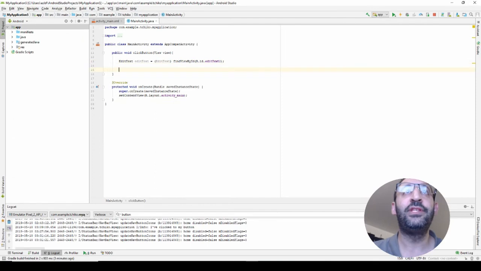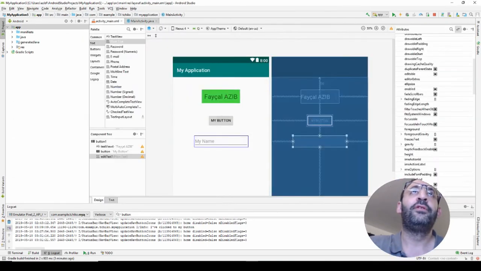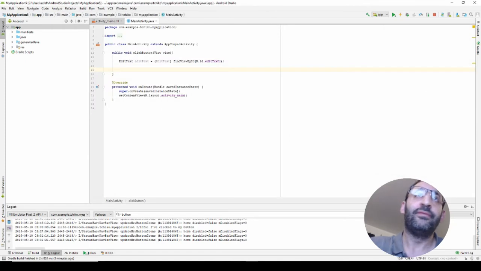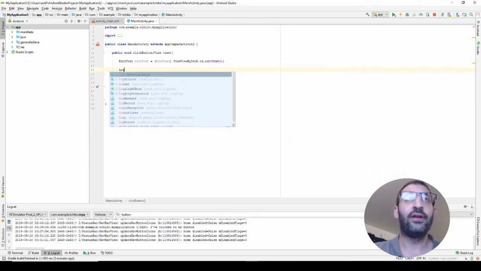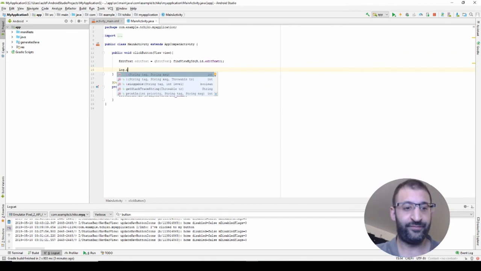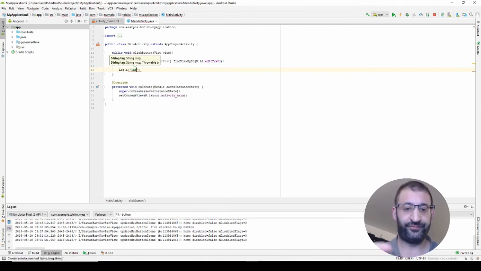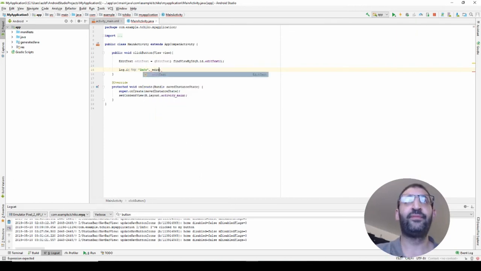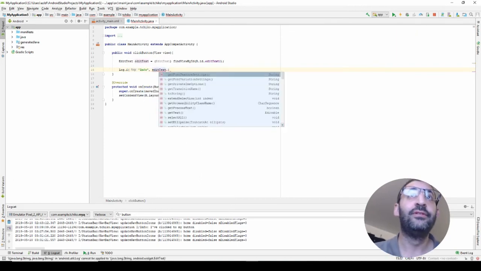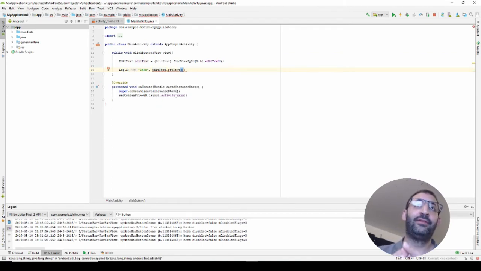Now I will display the content of the text field in the log. How to make it? I will write again Log.i, and here info, and here I will write the variable editText.getText. Okay, but I can't display it like this. I will convert it to string. Okay, I will add a semicolon.